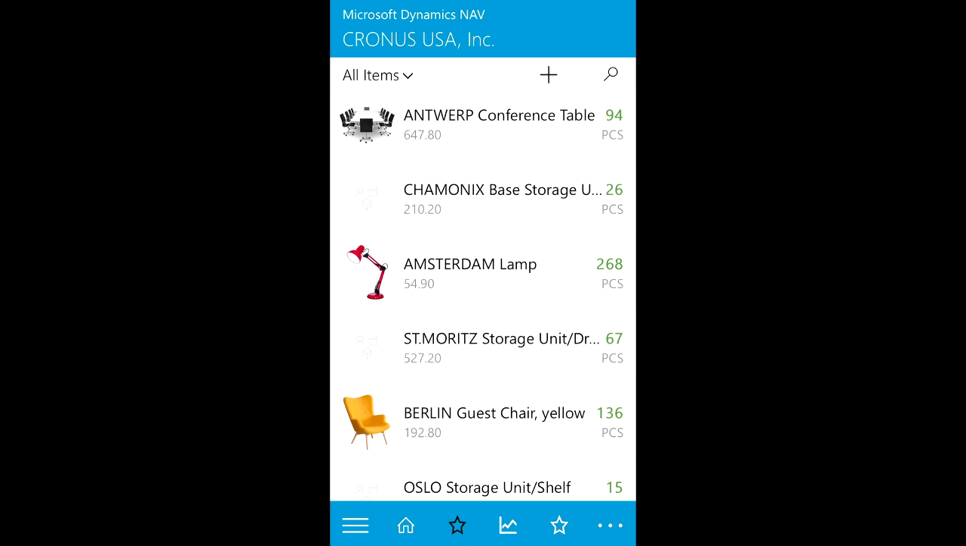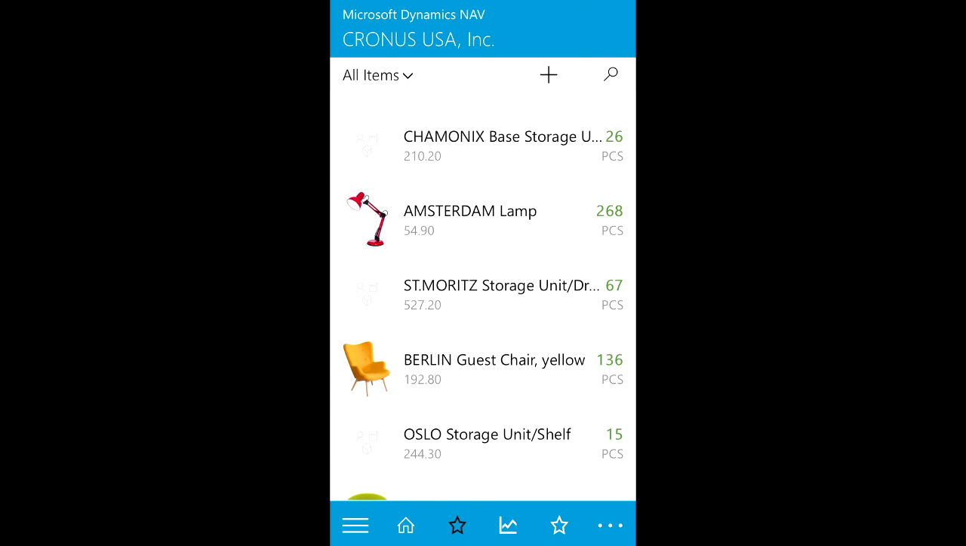But the biggest thing is actually that we have introduced gestures in our mobile apps. So let's assume that I am in a warehouse and I'm doing stock keeping every month. I'm sitting between a lot of boxes, and I have the phone in my hand with the NAV phone client. What I want to do is go through these items and just adjust the inventory amount on these items. And I know, for example, that the Amsterdam lamp, I have returned one of them, so I don't have 268 items.